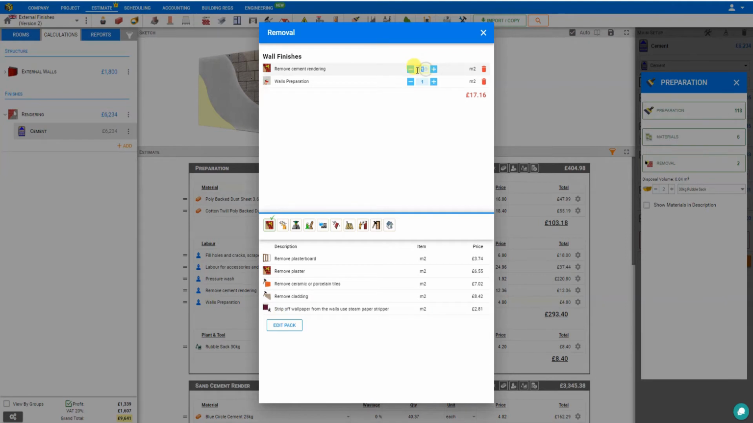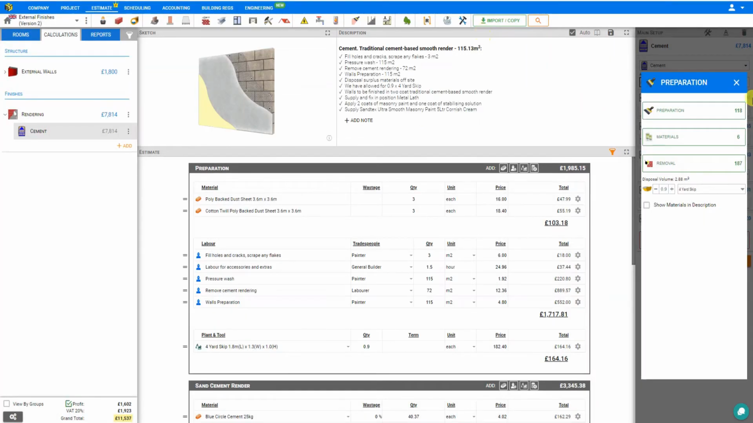Here we can set the square area for the cement rendering to be removed. Let's say 72 square meters, and for wall prep, we'll say 115. As we've made our selections, Price of Job has automatically calculated the estimated disposal volume of debris and recommended the number and size of skips to be used to remove it. In this case, we have 2.9 cubic meters of debris, which will require 1 4-yard skip.